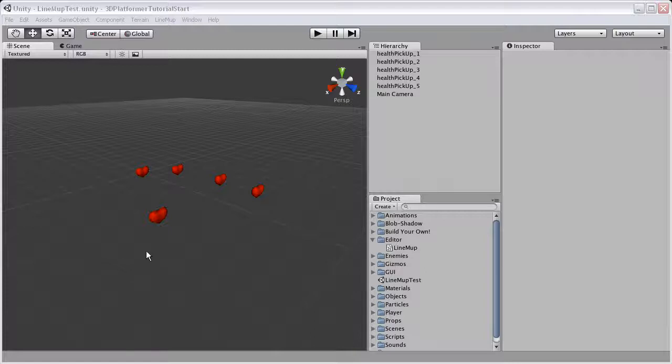Hi guys, I'm going to quickly demonstrate the LineMup script for Unity here. It can align and distribute multiple objects within the scene. It's somewhat similar to the alignment and distribution in Adobe Illustrator, if you're familiar with that. I figured it might come in handy for placing collectibles throughout the scene. So let's take a quick look at how it works here.